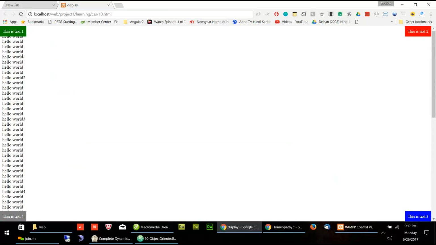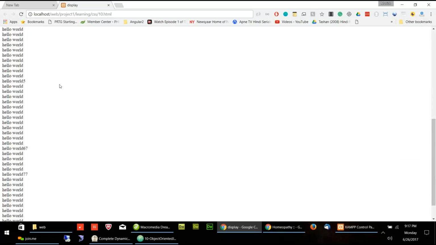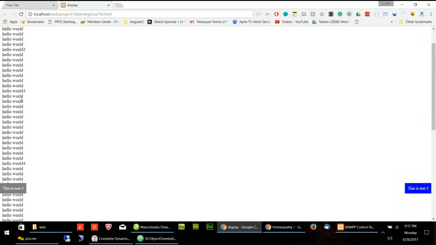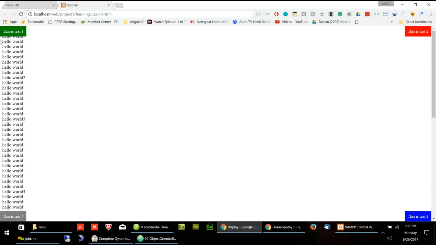With fixed, it is positioned where it is positioned in the start, and it does not move. With absolute, it is at the same position in the start, but it moves down as I scroll down. With fixed, it does not move down. Only the content moves up and down. So sometimes we need the fixed position to keep it at a particular position, and we can move the content up and down. But with absolute, we move the content along with the div.